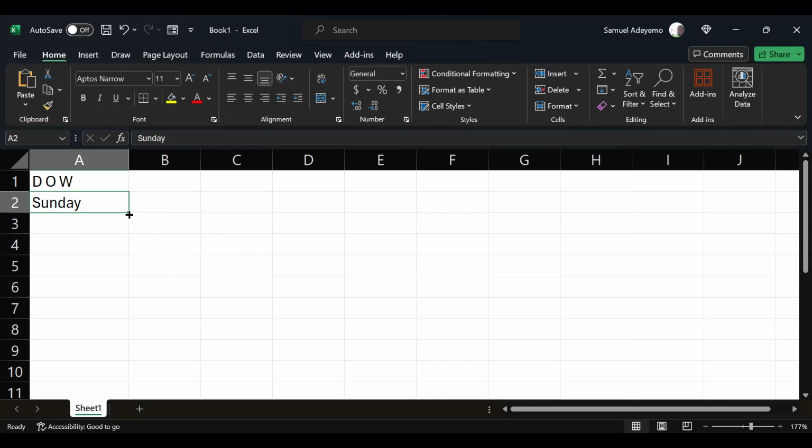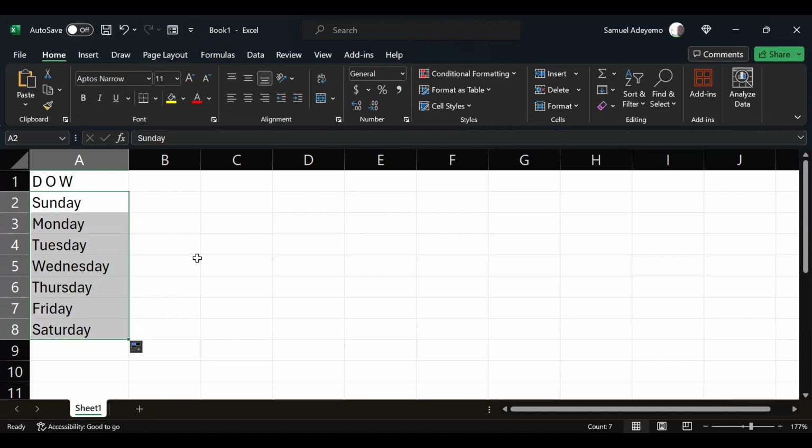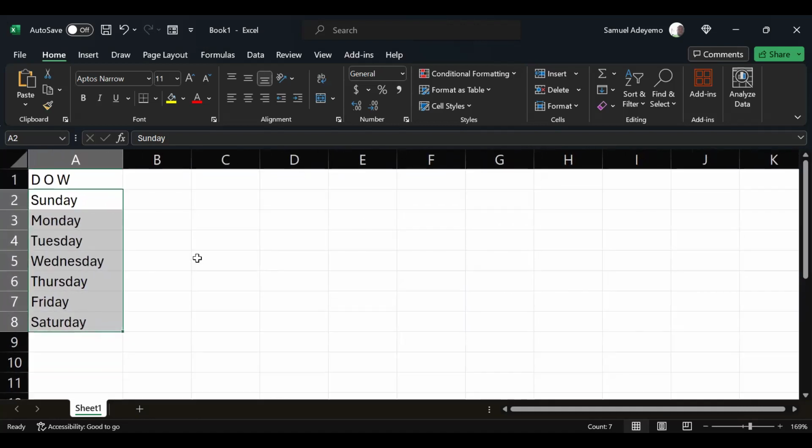When it changes to that black cross, you can drag a little down and you will see the other days of the week automatically. Is it clear? That's an example of how you can do autofill in Excel. Autofill means automatically filling in something. So I type Sunday, I go to the green box, I drag down, and it gives me the consecutive days of the week.